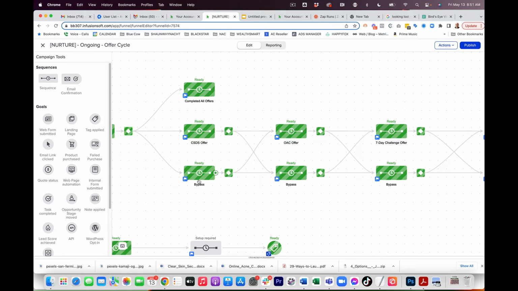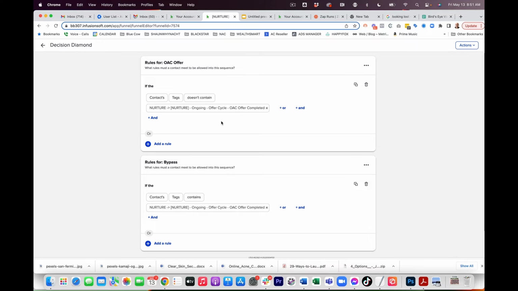And then when they come down to bypass, it's going to move along. This one is doing the same thing for the next one in sequence. So if they don't have the offer completed, they get the offer; if they do, they go to bypass.